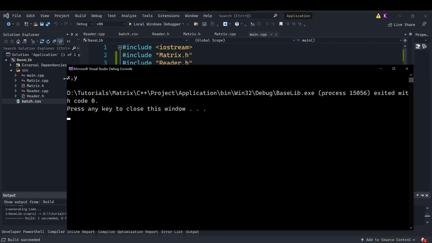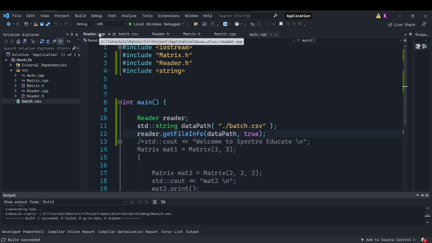And indeed, we have our column names displayed on the console, but that is not exactly what we want yet. We would like to find the number of rows, number of columns, and also store the column names that are present within the file. So let's go back to our reader.cpp file.